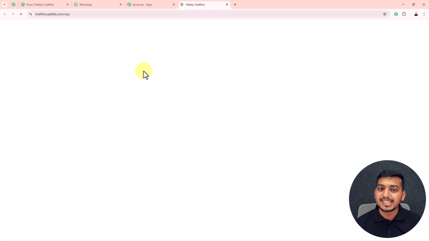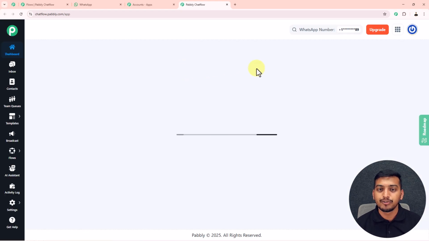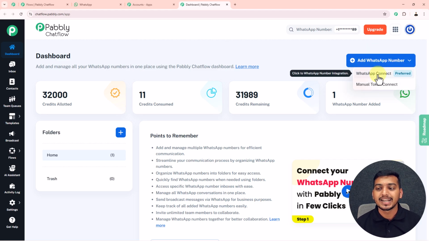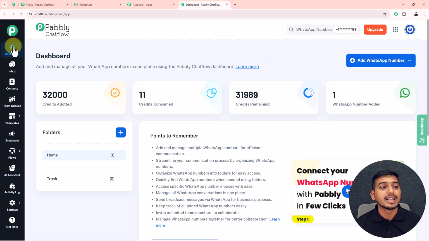Now as we are inside this dashboard, the first thing that we have to do is add our WhatsApp number by clicking on this add WhatsApp number button given on the right side here. And I can select any of these 2 different methods: WhatsApp connect method or manual token connect method, to add my WhatsApp number inside Pabbly Chatflow. And on the left side here you can see Pabbly Chatflow has these following amazing features.